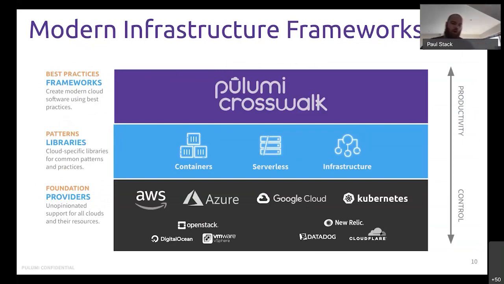So let's start at the bottom, and we will say that it has a layer of providers. This is our foundation, everything's built upon. So we have access to the SDKs and the APIs for AWS, Azure, Google Cloud, Kubernetes, OpenStack, DigitalOcean, VMware, Datadog, Cloudflare, New Relic, and so many more tools. And because we have that, you can create raw infrastructure against those pieces of those vendors or those specific clouds.